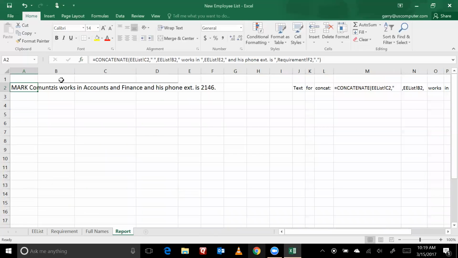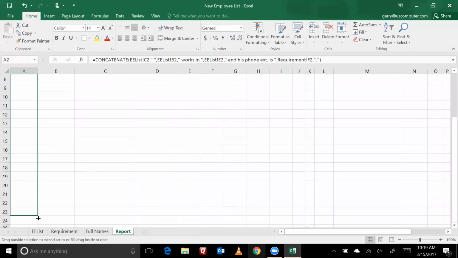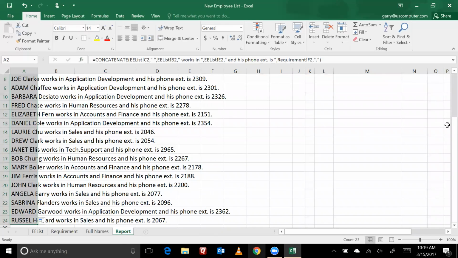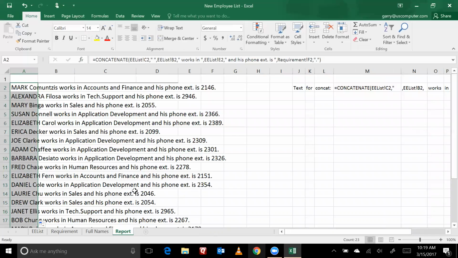I say okay, there is the sentence regarding the first employee, and then when I auto-fill that down, around 25, yeah, now I have a sentence structure type report for each of those people. And I could have built in a proper case function as well for the first name there. So that's another handy thing that you can use concatenate for if you actually want to create a text kind of function. You want to do it within your spreadsheet instead of going to Word or some other text vehicle.